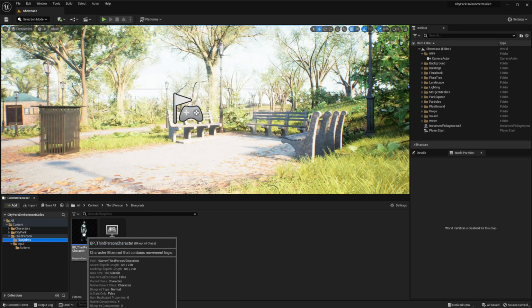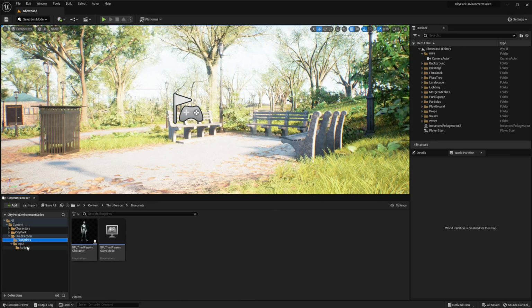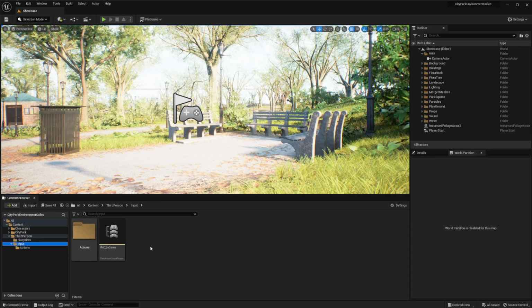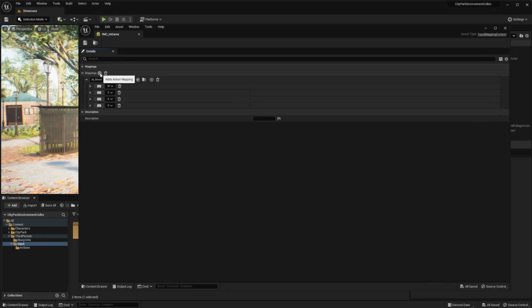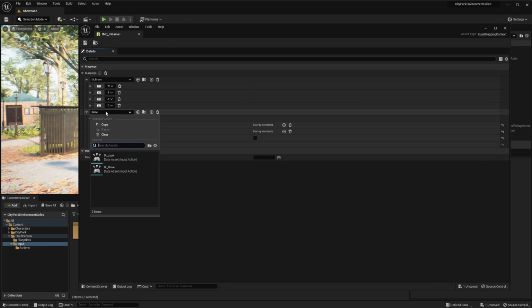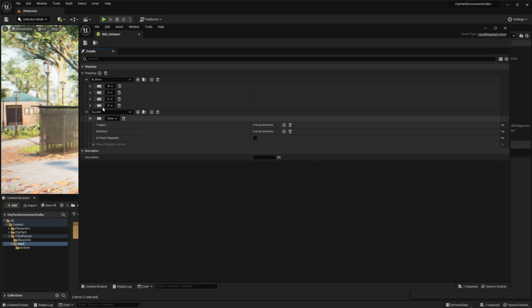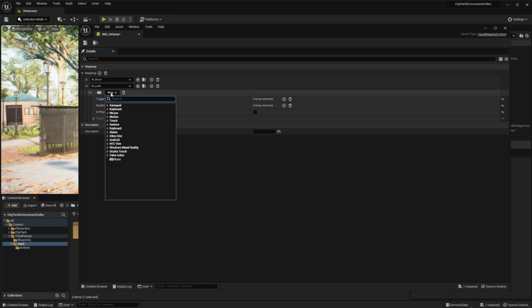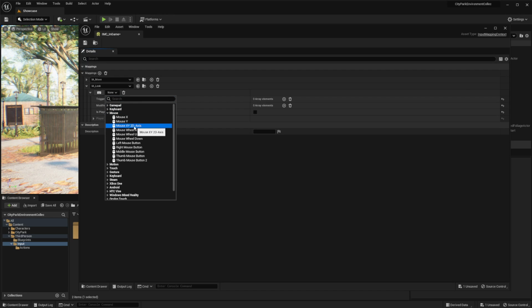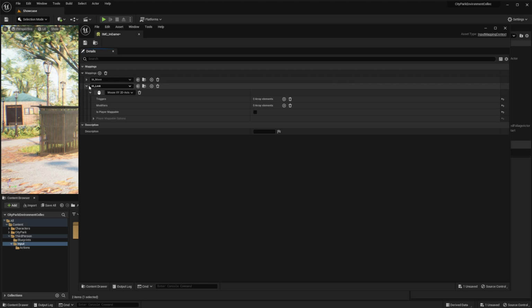Let's go back to our blueprint. First, actually, we need to set up here the mappings into our mapping context. Let's add another mapping, and this will be for our look action. And here, what we'll need to choose is our mouse XY axis. This will control our look action values.